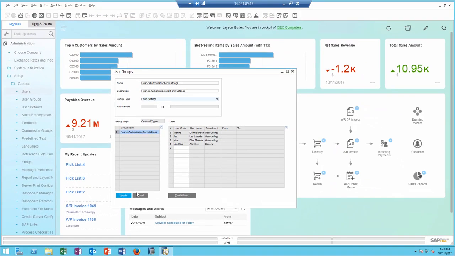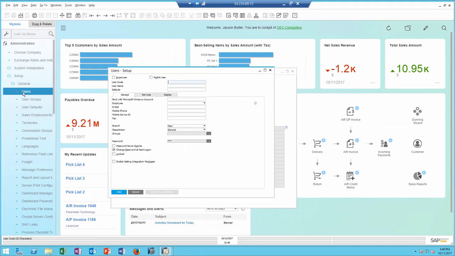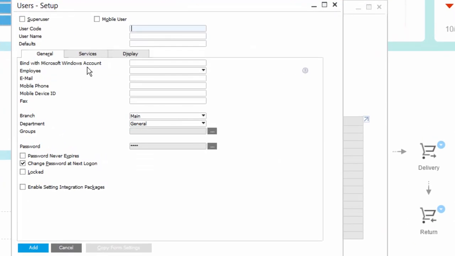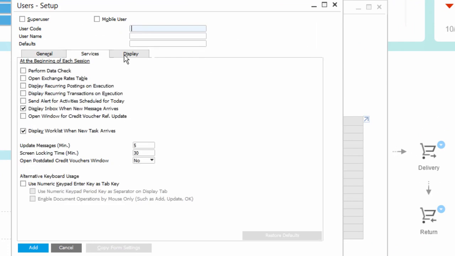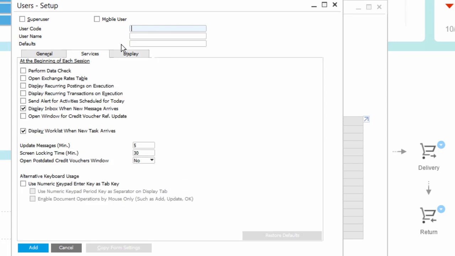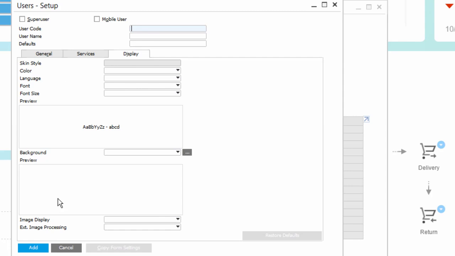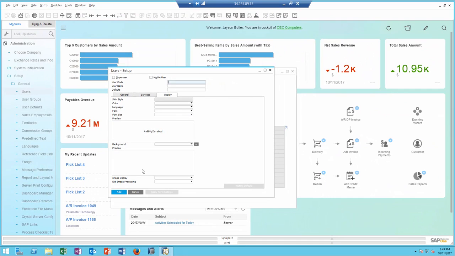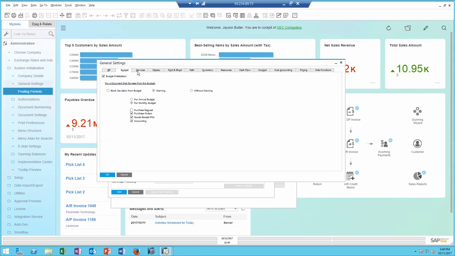In version 9.3, we also enhanced the user setup. When I look at creating a new user, I now have a Services and Display tab. What we've done was take all the settings from the general settings at the company level that actually apply to the user and put them right here. So I can, specifically for the user I'm looking at, apply those services and display settings, again, just for that user. If I leave it blank, it's simply going to use the services and display settings from the general settings of the company.